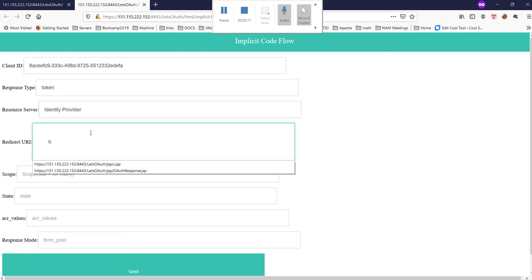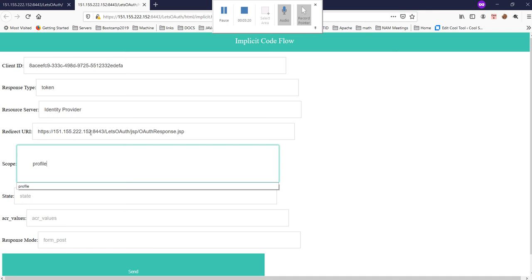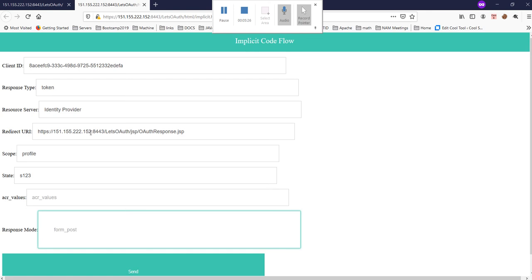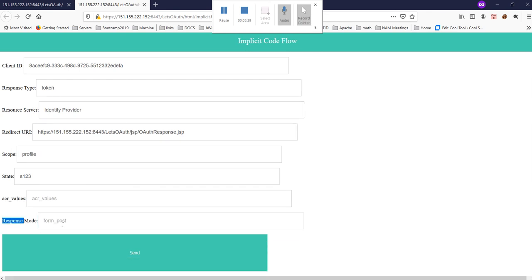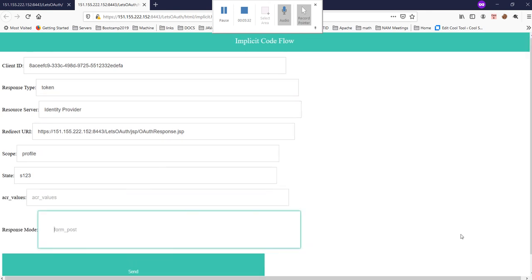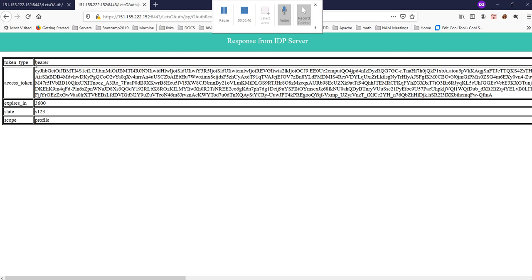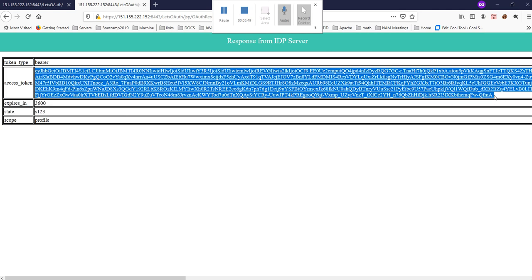Redirect URI, ACR values, we'll leave this, and the response mode. This is the one we are going to explore now. You can do something called form_post, and if you click that, as you remember, we have already authenticated and there is a session established. So when I click on send, I'm getting the access token as a form post to the redirect URI. So I can see everything here.